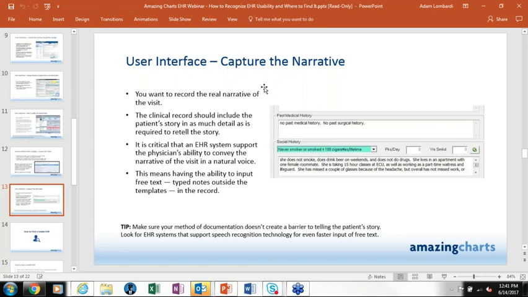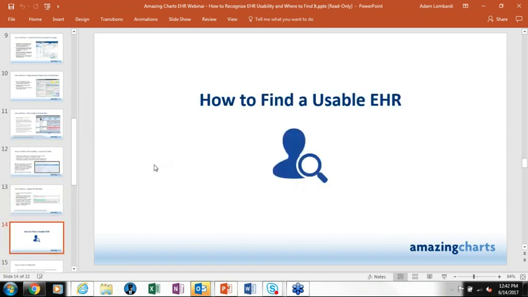So you want to make sure that you are able to document clearly and also concisely, but at the same time with less time doing that documentation. So how to find a usable EHR?